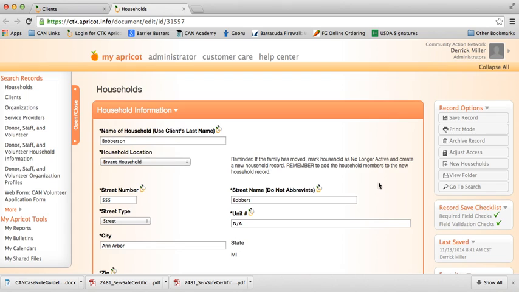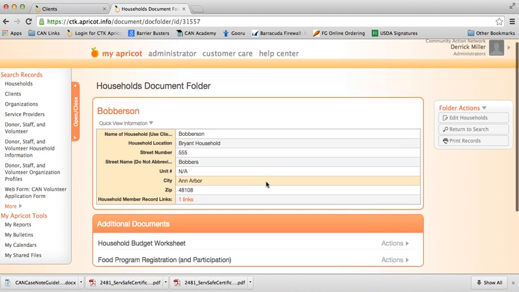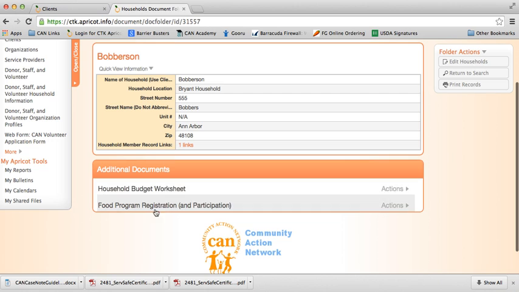Now this takes me to the household's information, but the registration forms that I need to access are actually in its folder. So I'm going to go over here and click on View Folder. And there we go. You can see that there's only really two forms that exist for the household. Really the food program is pretty much the only exception as to where we store information based on the household and not on the individual.